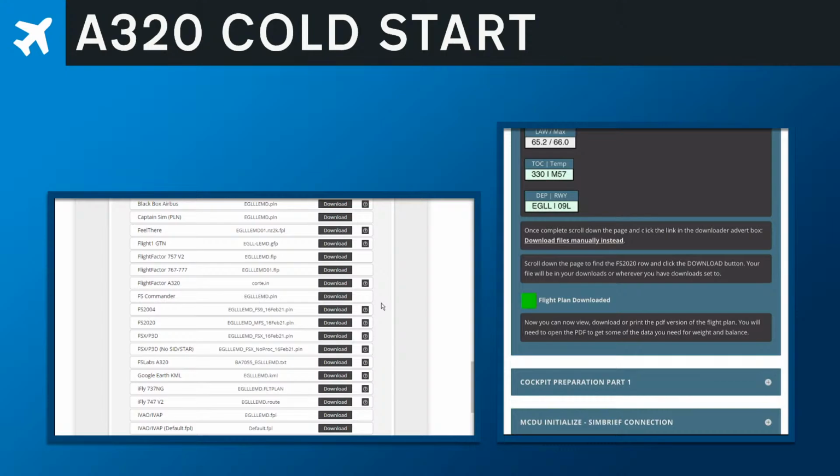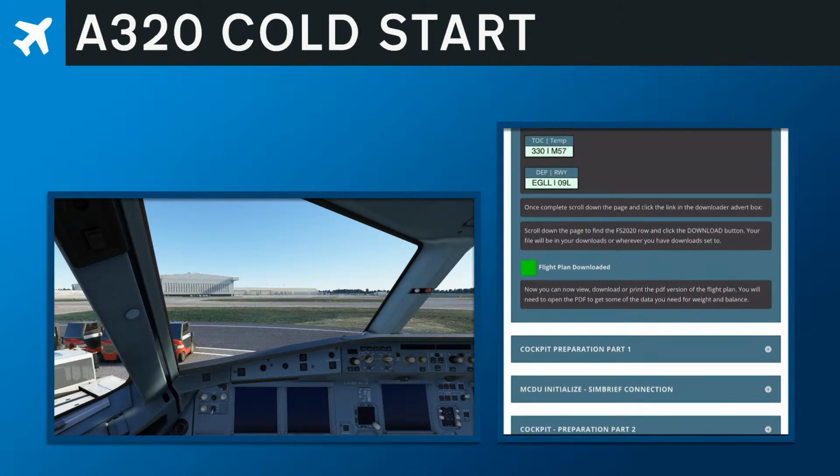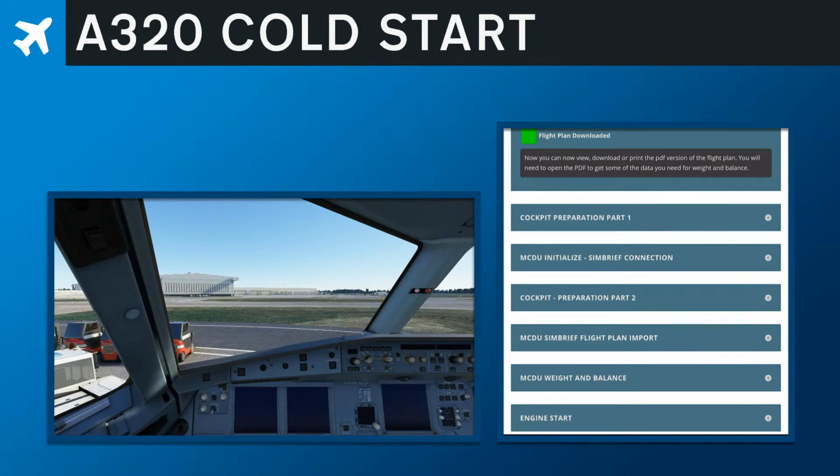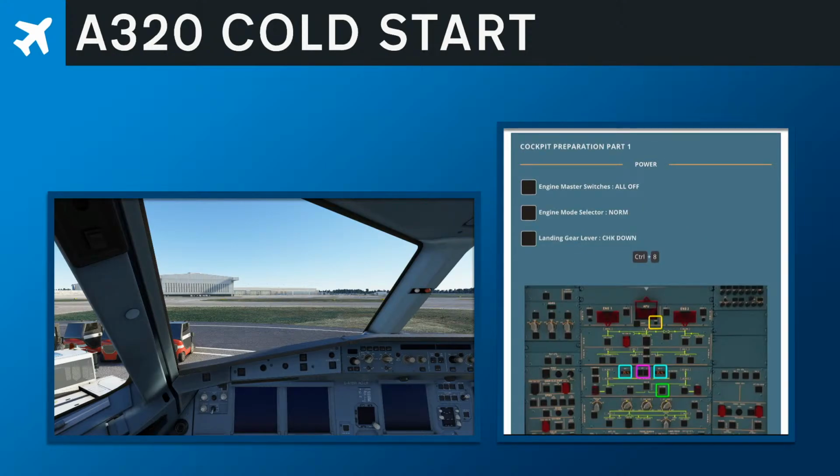Right, okay, flight plan downloaded. So we're actually progressing. It's obviously taking a bit of time, but this whole thing does take a bit of time, fortunately and unfortunately. So now we're going to do cockpit preparation, part 1 and part 2. Right, let's do this bit.